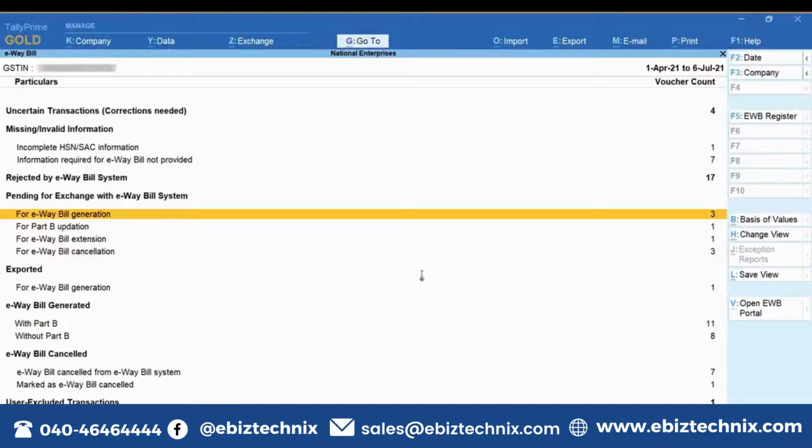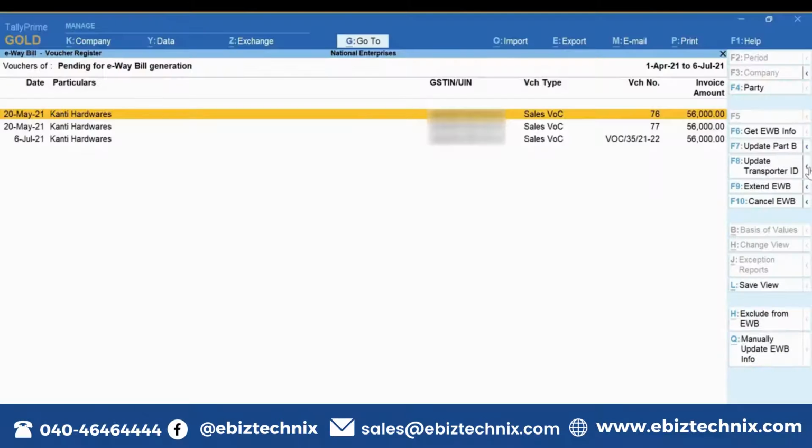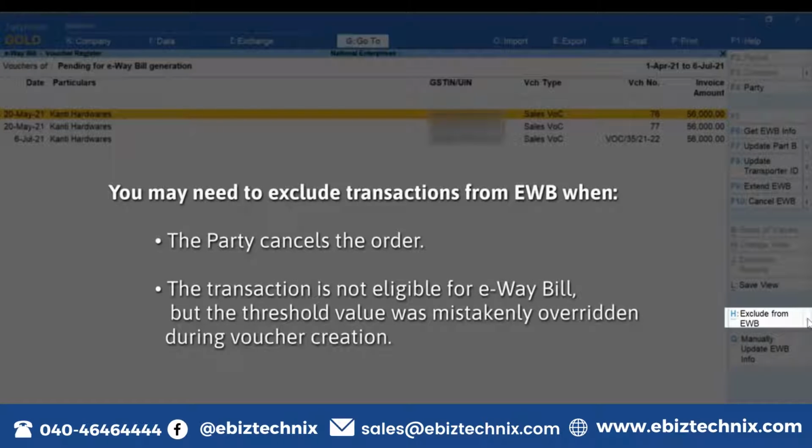Similarly, you can update Part B if the transporter changes or undo update Part B, update transporter ID, extend e-way bill and cancel e-way bill whenever required. If you do not want to generate e-way bill for a transaction, then you can use Exclude from e-way bill. You may need this facility when the party cancels the order or the transaction is not eligible for e-way bill, but the threshold value was mistakenly overridden during voucher creation.